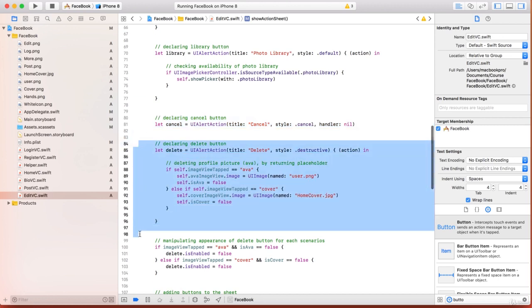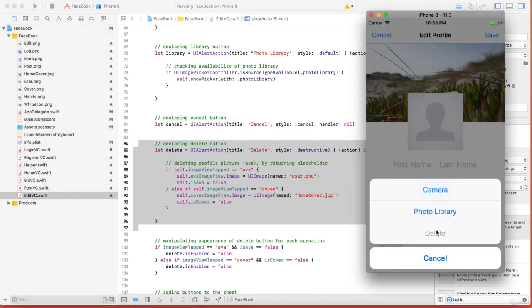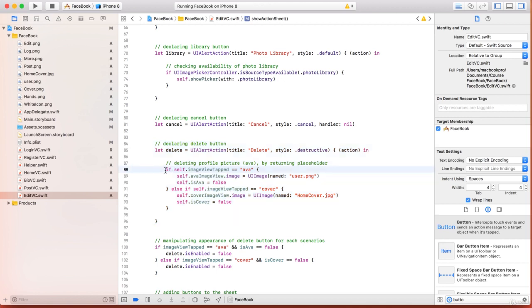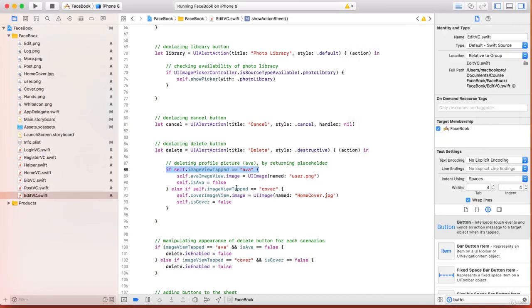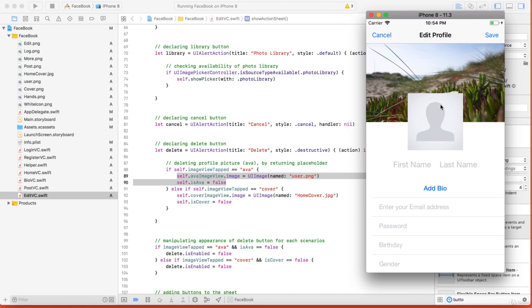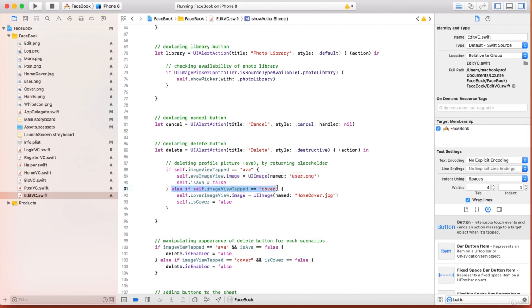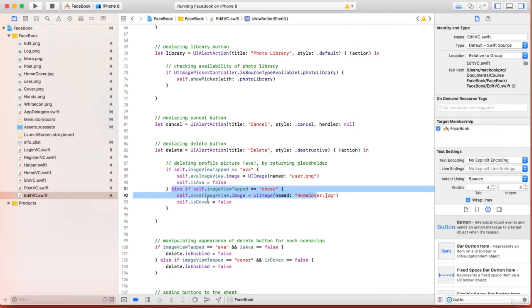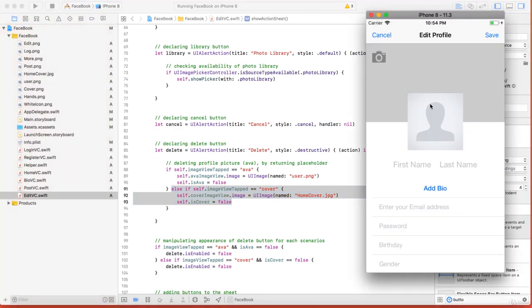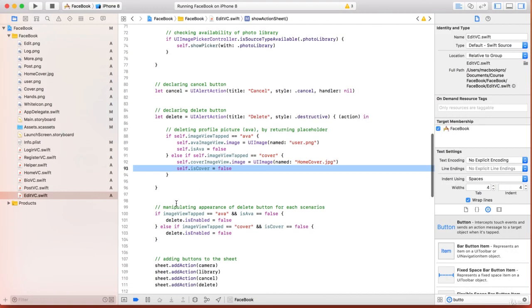Then we have created a delete button. If the image view which is tapped is Ava, then once delete is pressed, it will show a user PNG here, user.png, and it will cast is Ava false, means there is no Ava. Else, if image view tapped was cover, then it will put here the home cover.jpg file, and it will cast is cover false, means there is no cover.